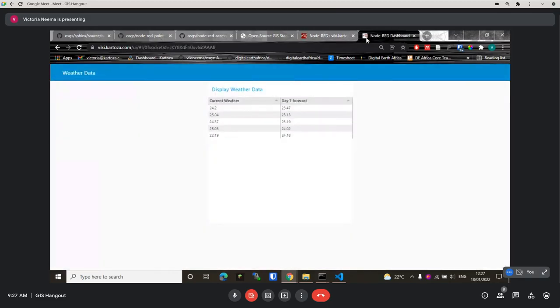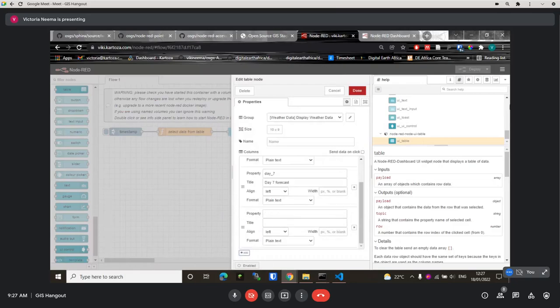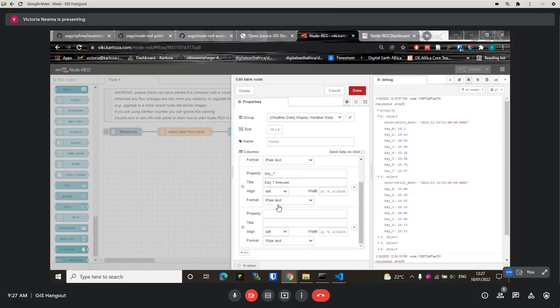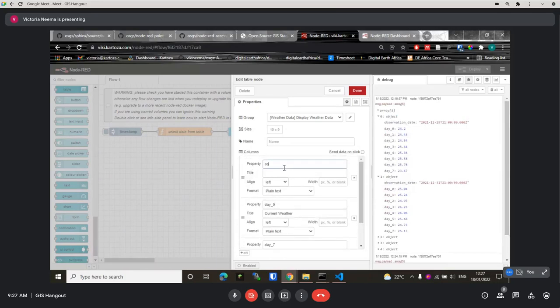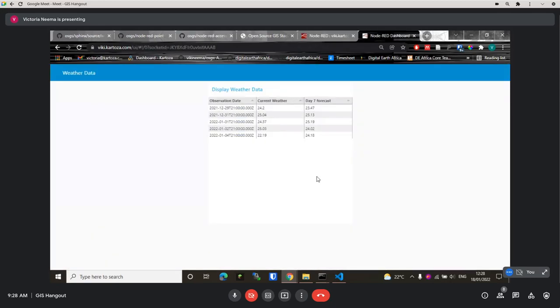Check it out. Oh yeah, and here it is. We have the current weather and the day 7 forecast, and this doesn't give much information without the date. Let me add the date as a column here. At the top, it's the observation date. Observation date, and we're done. Trigger workflow again, and yeah, here we have it. So this is the first workflow where we just get data from a table and add it to the Node-RED dashboard table.